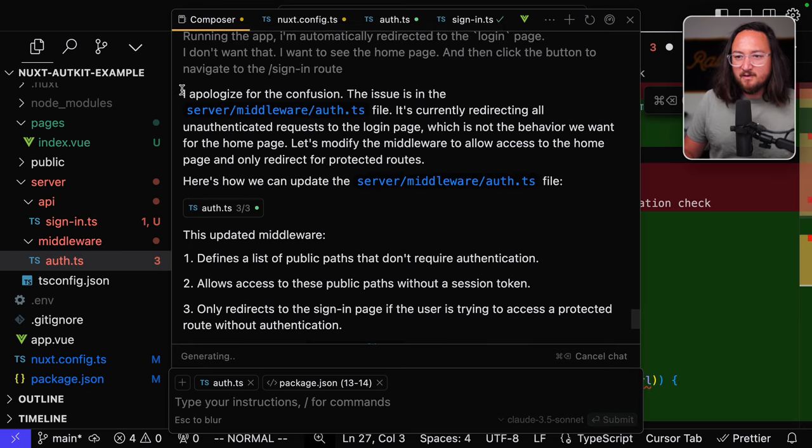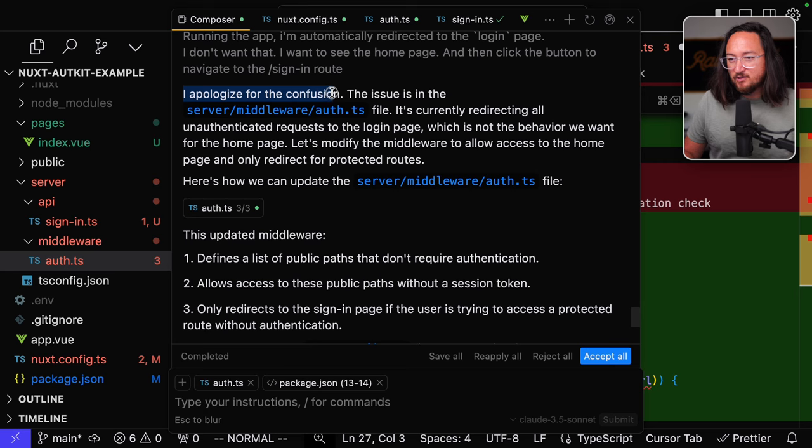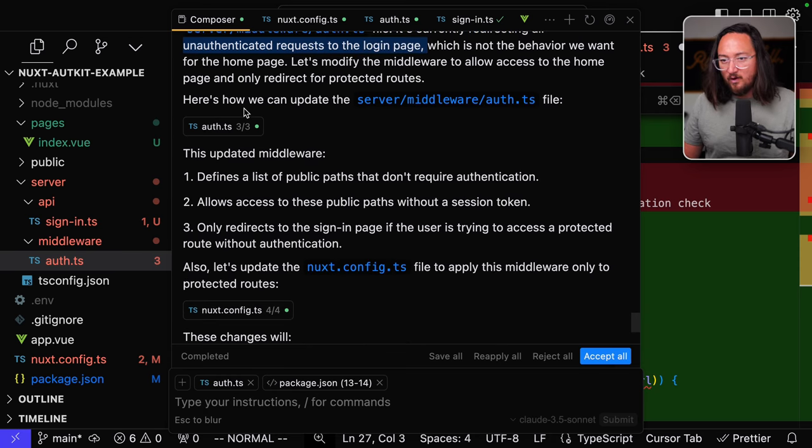I'm curious if there's some config because I really don't need it to apologize to me every time. I don't care about that. I just want it to do what I'm asking it to do. The issue is in server middleware auth, yes, which we identified. It's currently redirecting all authentication requests to the login page, which is not the behavior you want. Here's how we can update the file.